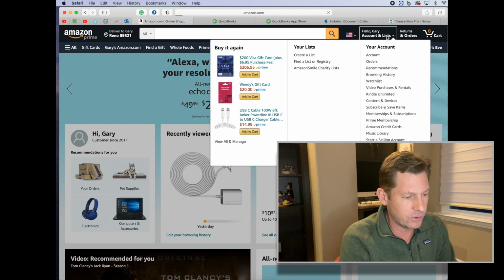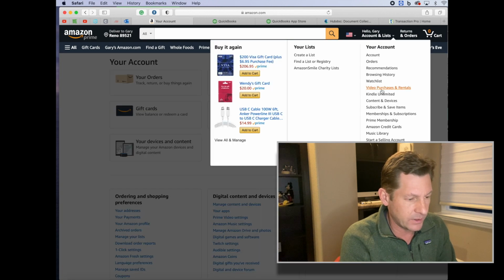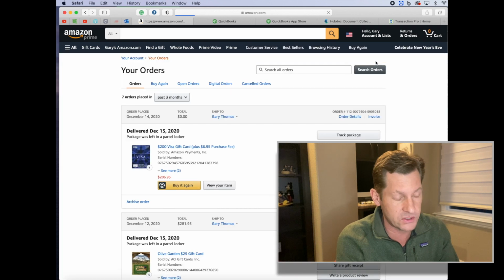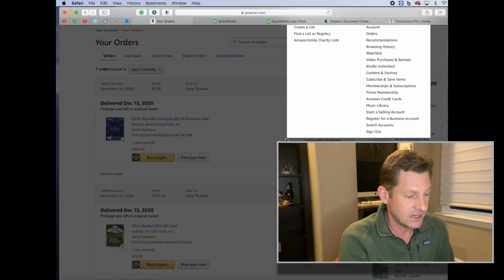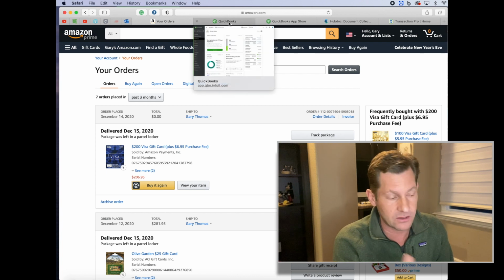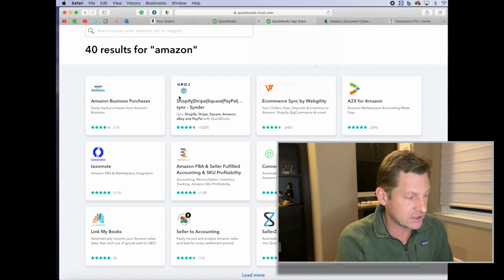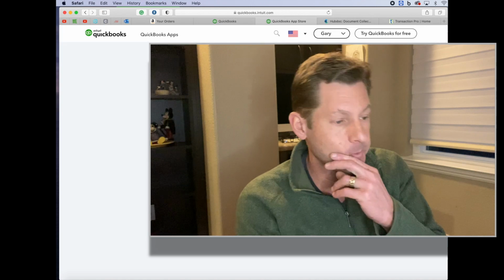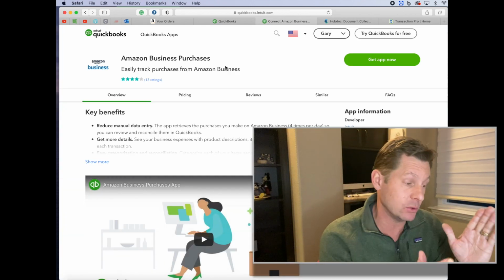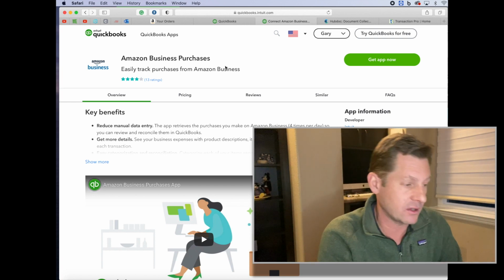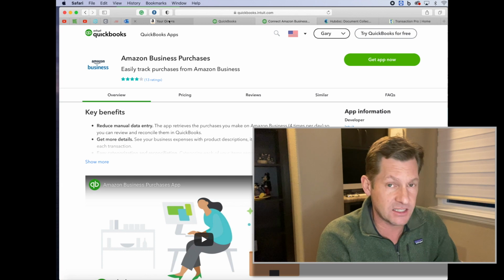So typically with your Amazon account, when you go into it, most business owners are going to be able to get their accounts by either going to orders or their business analytics page. In this case, I'm logged in directly to my Amazon account. But what has happened recently is QuickBooks now has the Amazon Business Purchases app. The great thing about this app is it's going to link your Amazon account, your Amazon Prime account, directly with QuickBooks Online. So the process is pretty simple.